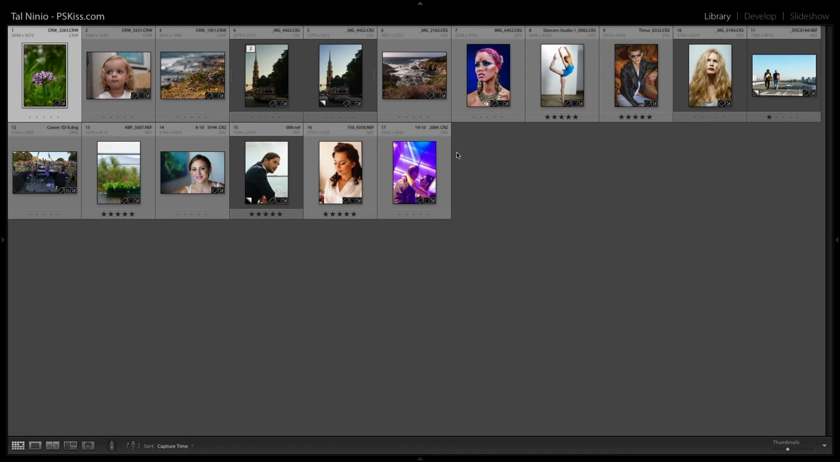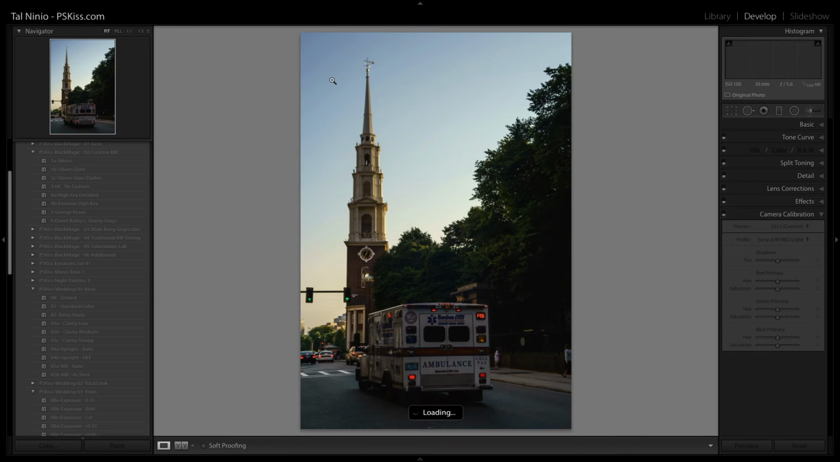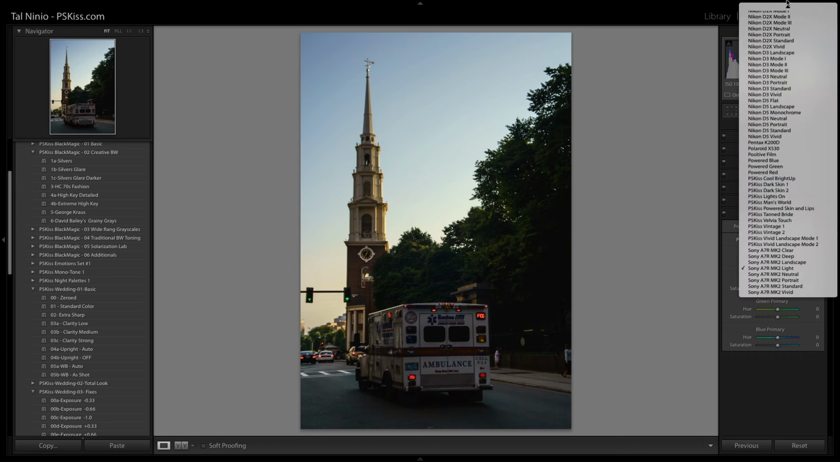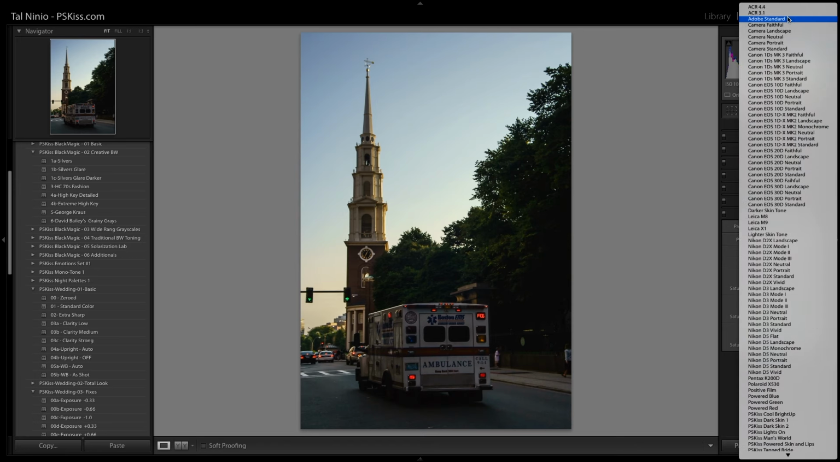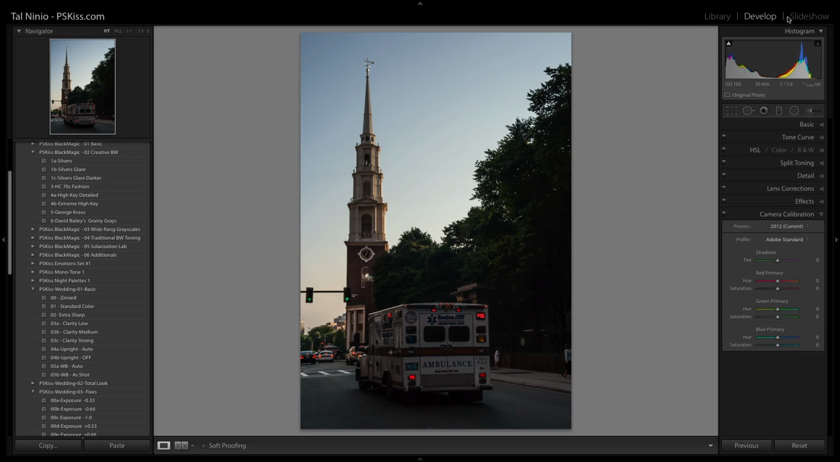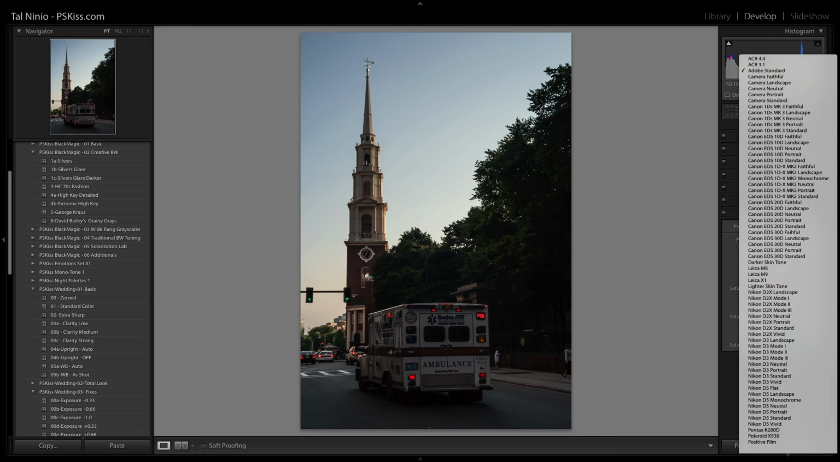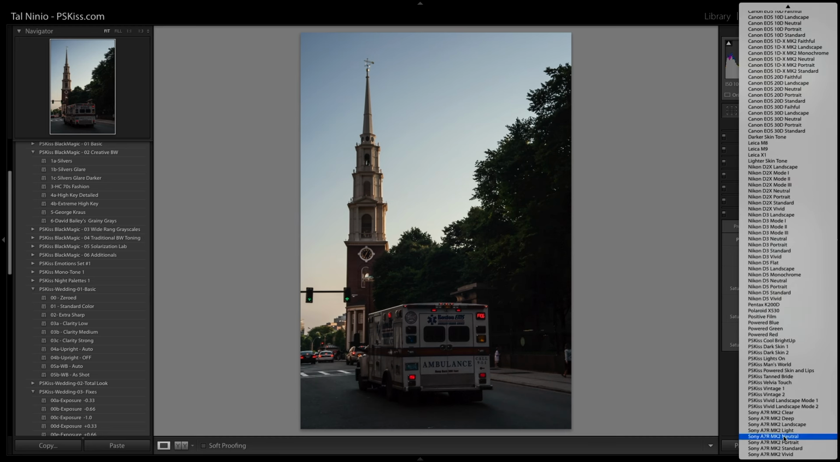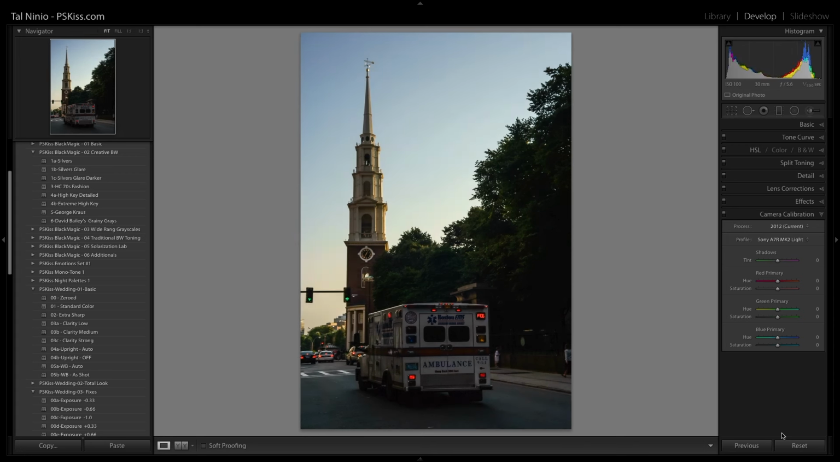Back to the library. Let's pick this image. Go back to Adobe Standard. Oops, where did the sunlight go? And this is one of the benefits of using cross-camera color profiles. The Sony a7R Mark II Lite will bring in some sunlight to your image without any effort.